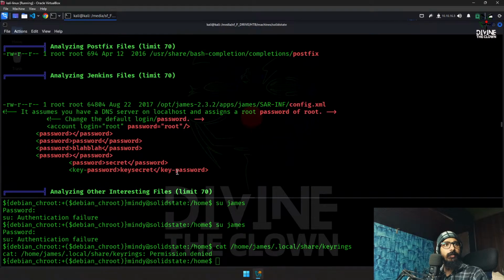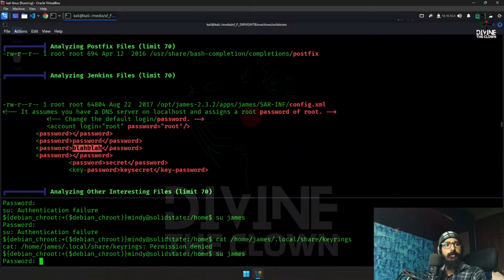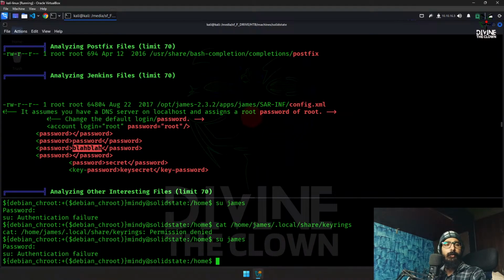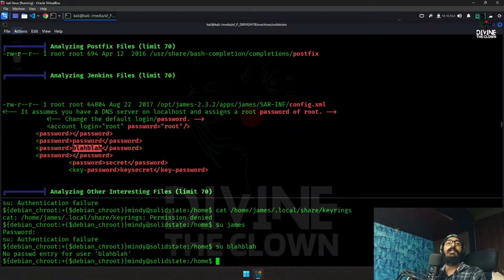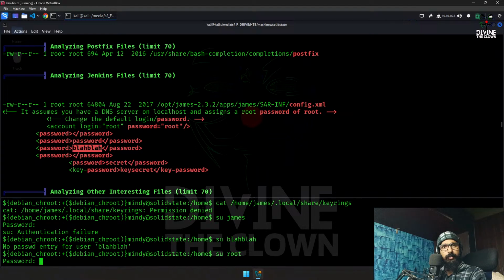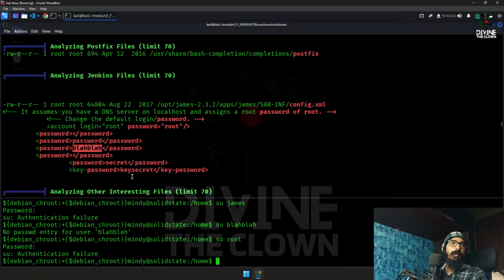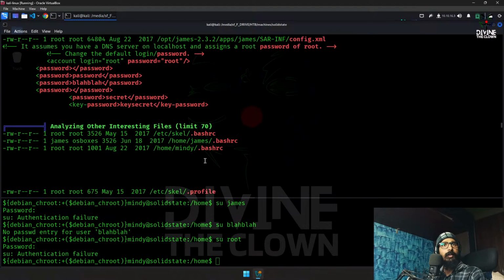Prefix. Possibly this could be a password. Let's try su james, enter. Password this, enter. Okay, no. su, paste, no. Let's go for root. Enter. Paste, enter. Okay. Not a single password that could help.